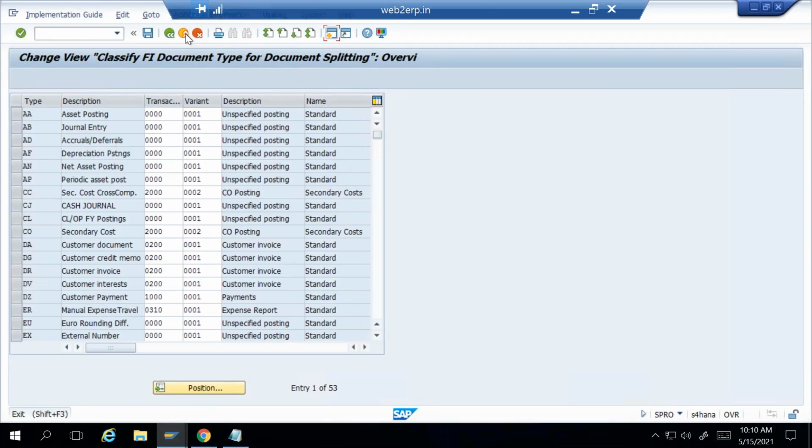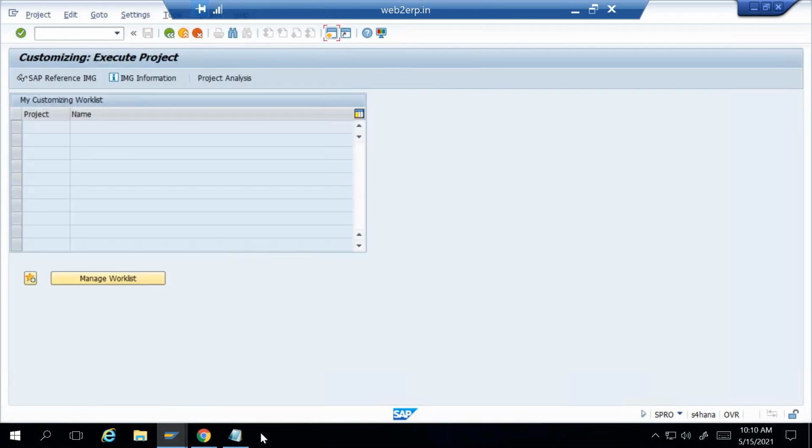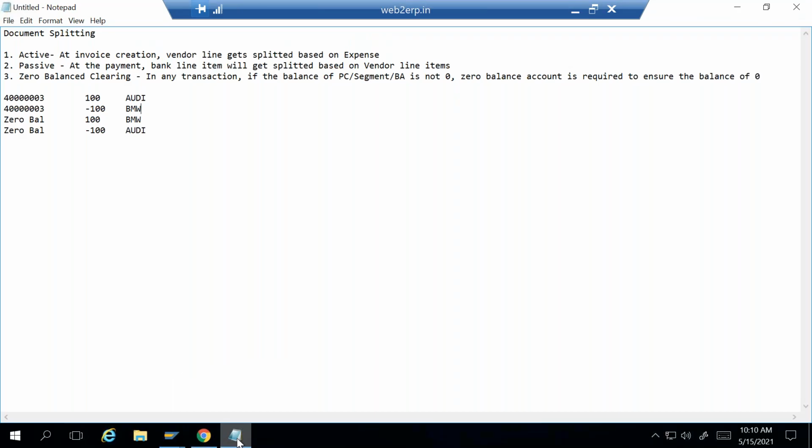Okay, so any questions on document splitting now? Just remember, document splitting allows you to generate a balance sheet at profit center, segment, or business area level. It is not necessary to activate document splitting. It is activated only when a customer wants a balance sheet at profit center, segment, or business area. So it can be a combination. One customer will say, I only want it at profit center level. A second customer says, I need it only at segment level. A third customer can say, I want it only at business area level. A fourth customer says, I want it at all three levels.